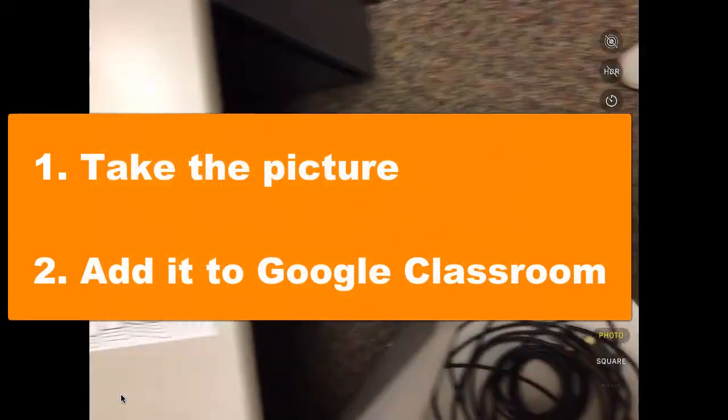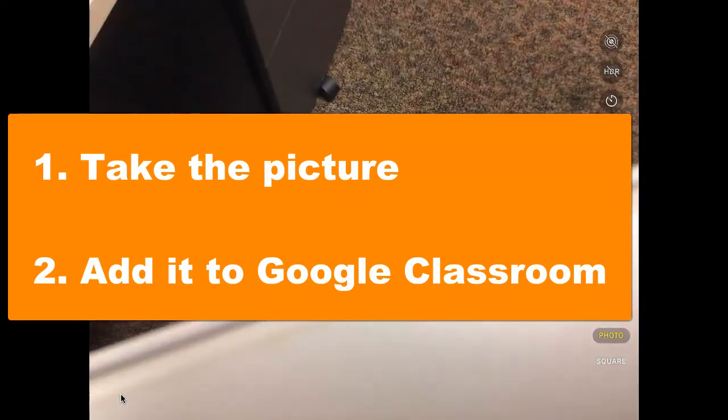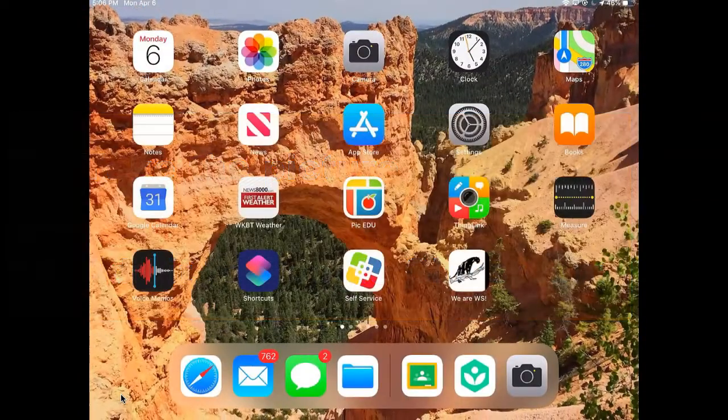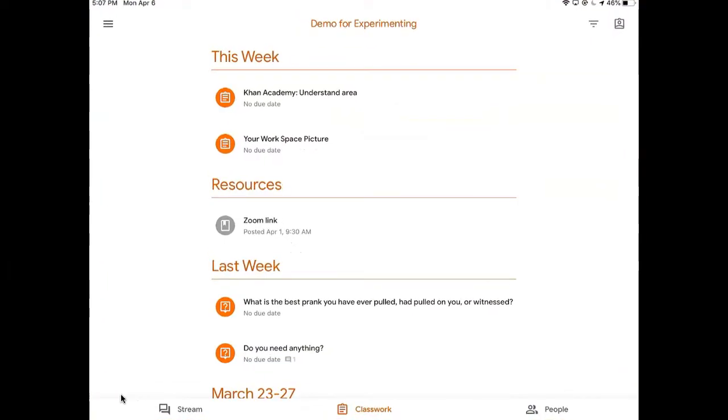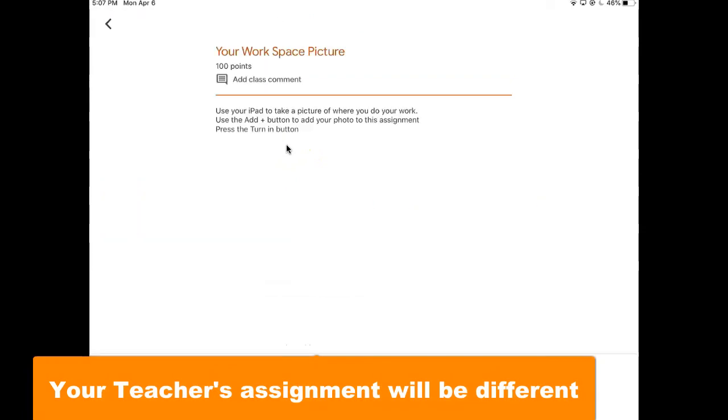The next part is, how do I get this so that my teacher can actually see it, right? So what I'm going to do is press the home button and go to Google Classroom and find my class for my teacher and figure out where she assigned this particular task. So I can see on my iPad in Google Classroom, it says your workspace picture, right? So I'm going to tap that so that it opens up.